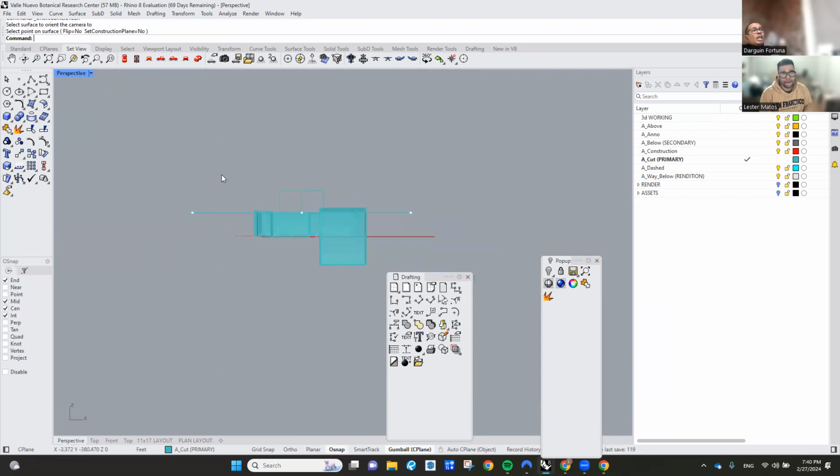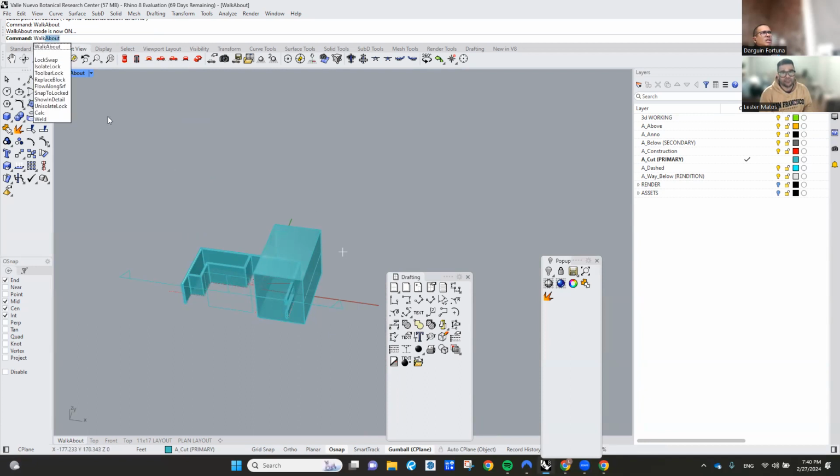Okay. I also like another tool that's actually on the set view, but it's called walkabout. Walkabout. It allows you to literally put up like a person. It's not a person, but it's like a camera, and you're like walking. You know. There are walkabout options, but it sets the view like a person's eye level and so forth and so on.